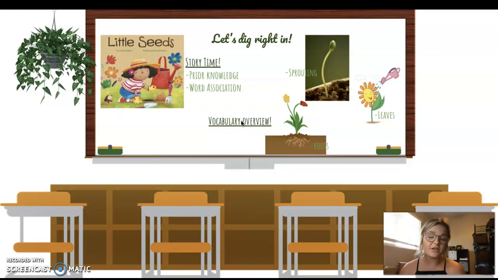Again, this is a first grade classroom, so I have to be thinking about everything and all of my students and making sure that they're all having the same sort of prior knowledge and understanding coming into this lesson plan. So the vocabulary overview will give us a good idea and a way for all the students to participate and ask if they have any questions.